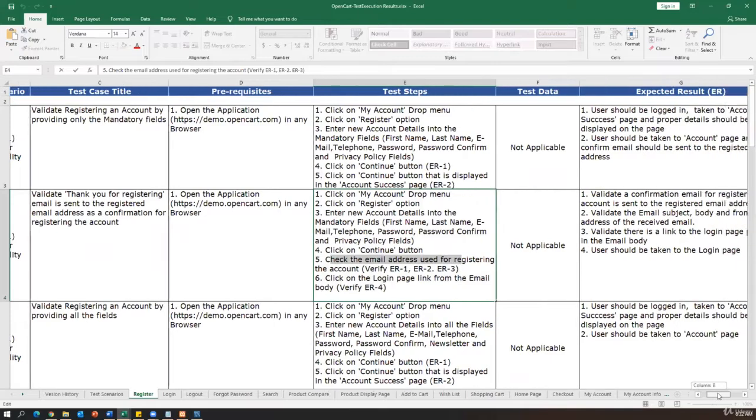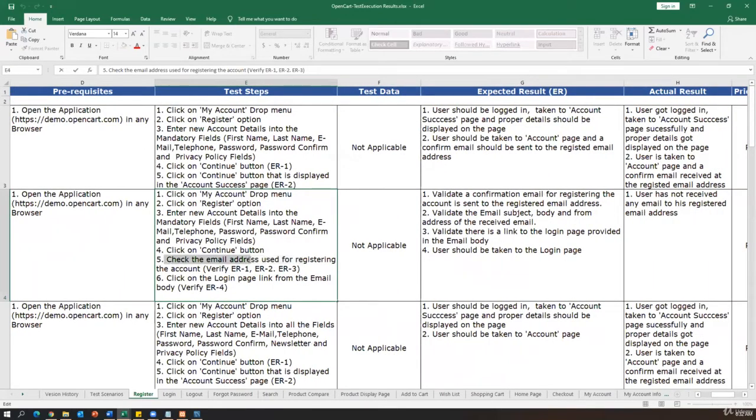And here we have multiple expectations. For the step to check the email address used for registering the account, verify ER1, ER2, ER3. The first expectation is to validate that a confirmation email for registering the account is sent to the registered email address or not. First, we have to check whether we got the email or not. The second expectation is to validate the email subject, body, and from address of the received email. And the third verification is that there is a link to the login page provided in the email body. Whatever confirmation email you got, in that email body you can see a link. When you click on that link, it should navigate to the login page. That is another expectation. So these three expectations should be matched when executing this step.